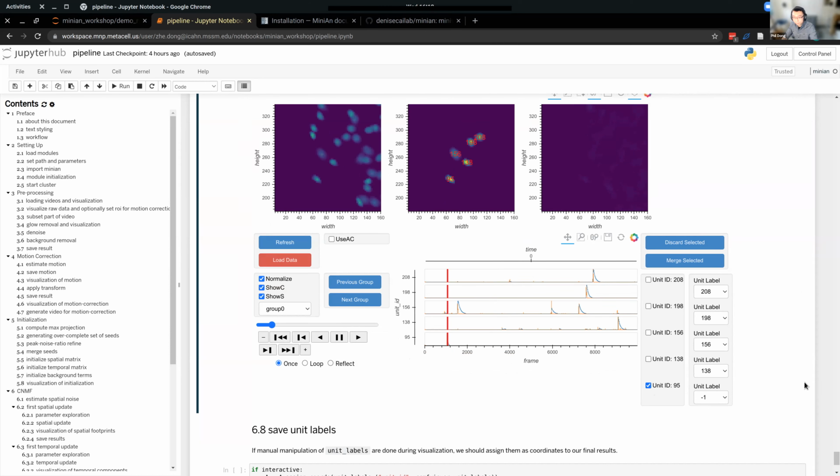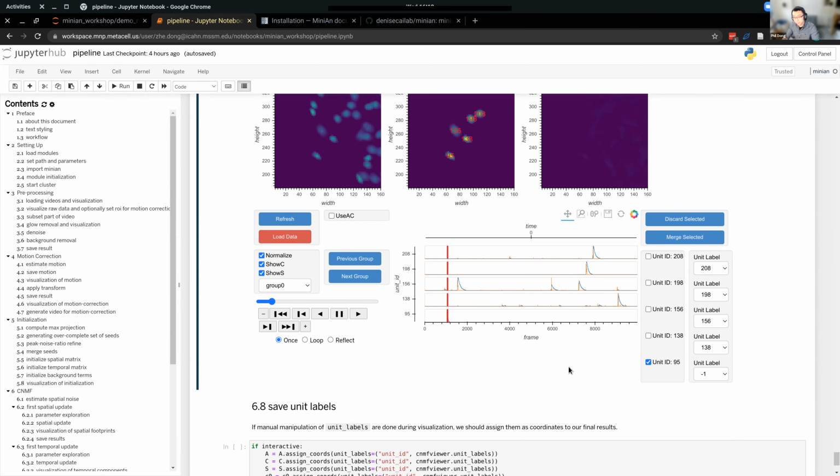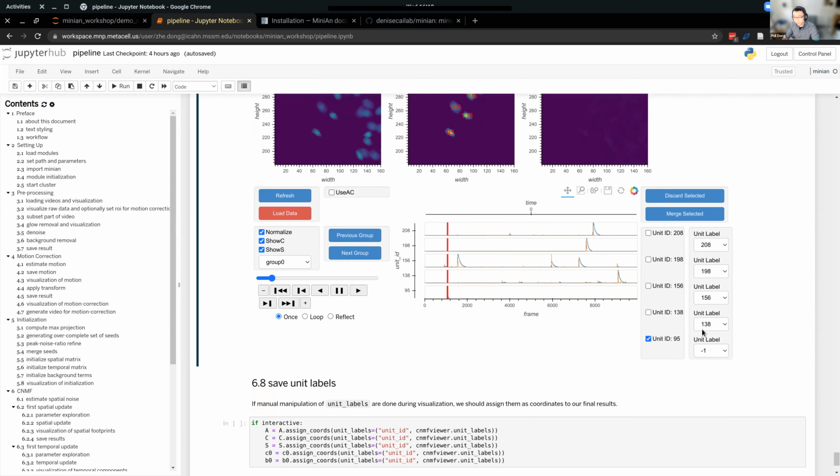We don't actually drop any data for you. The only thing we do is add another metadata variable called unit label, and the numbers in that variable tell you what's going on with this cell. Normally the unit label will match the unit ID of the cell. You can see cell 208 has a unit label 208, and 198 has a unit label 198. If that's the case, this cell is good. We're happy with this cell.